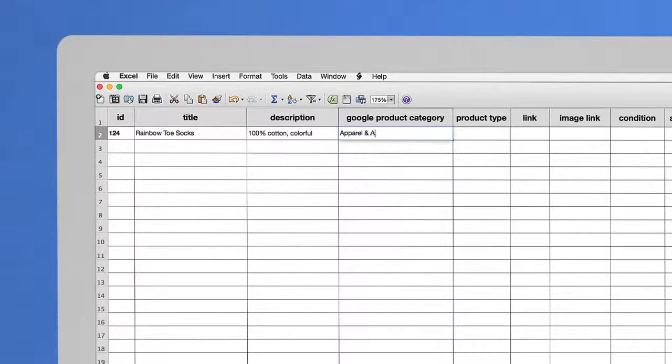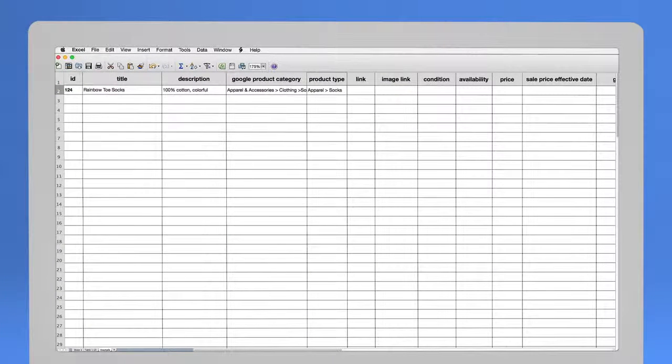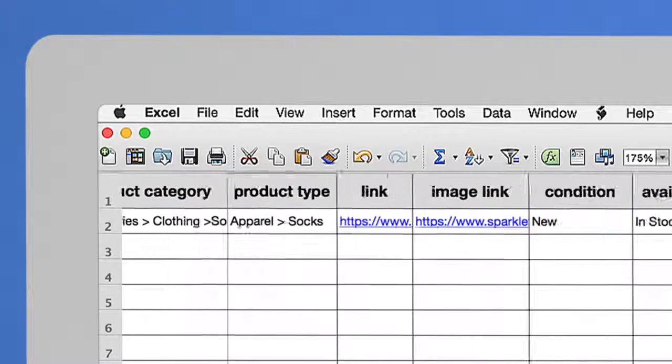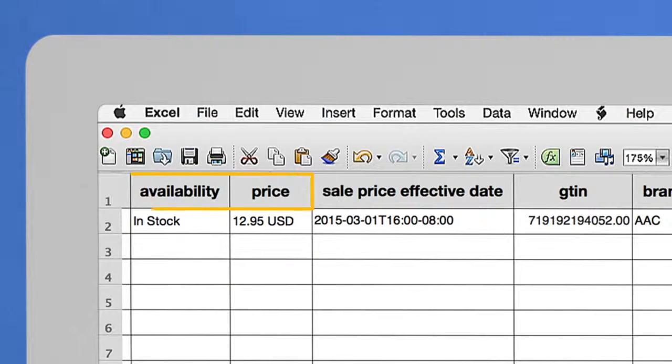Give each product its own row and fill product info into each column. Make sure your column headers are correct or they'll get rejected. Certain attributes like your product's title, description, landing page link, image link, price, and availability are required, so add them. Those titles and descriptions that you're writing will be the text in your ad, so make sure they're easy to read and understand. Make sure your pricing and availability matches what you have on your site.